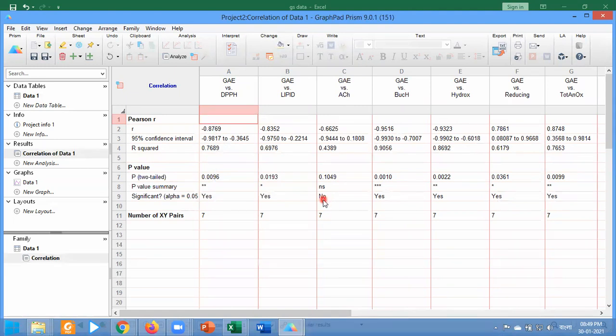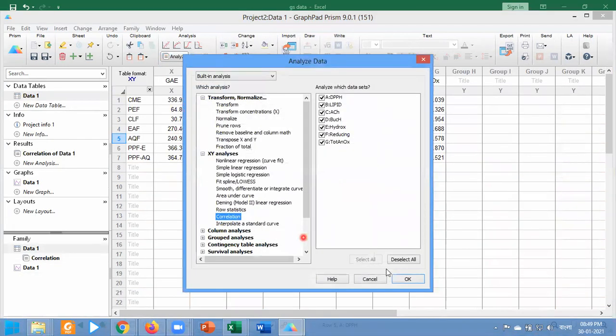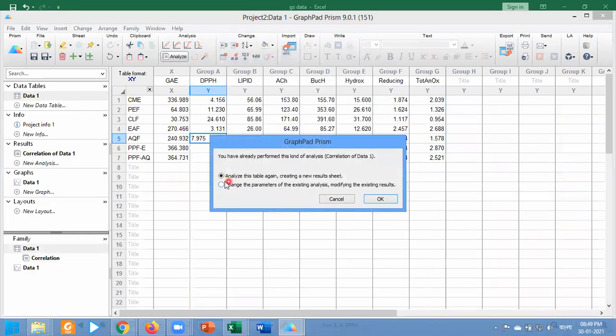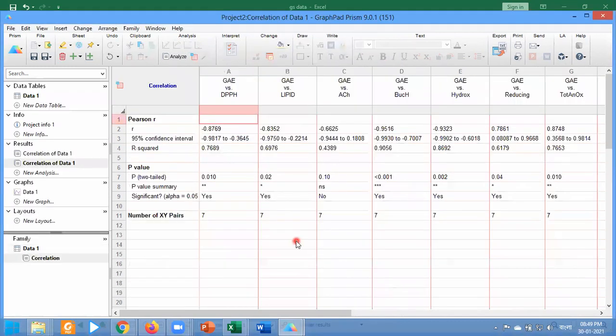You can also get different types of output with a different look for these values. To get a different look, just choose Analyze, choose correlation, hit the OK button. I'm going to open a new sheet, or you can choose the same sheet for the same graph for the same output. I'm going to choose another sheet for the results. Click on OK. In this case, I am going to choose the NEJM style for the p-value, and you see that this shows the NEJM style for the p-value.